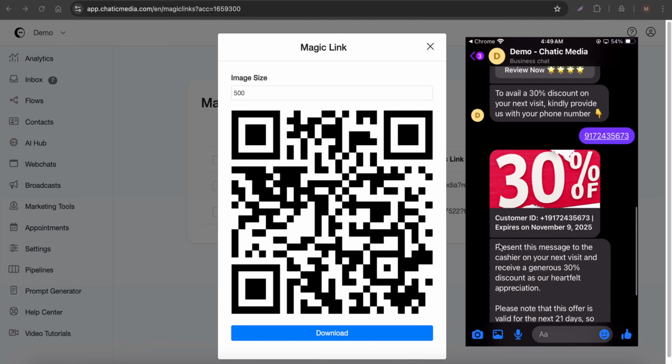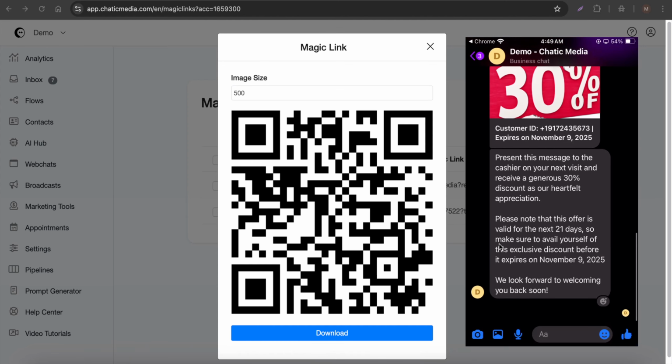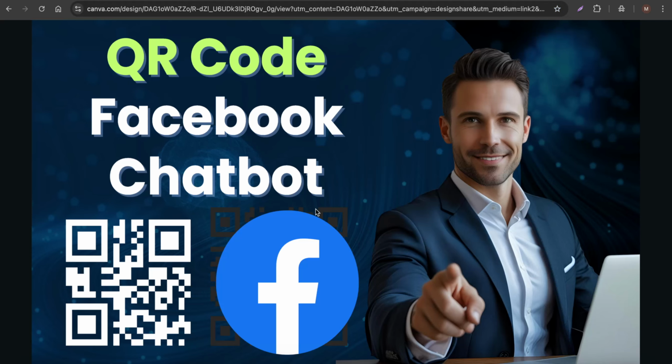Simple as that. So it simply asks for their feedback first, and also offers them the specific discount for their next visit as well. So that was a quick demo on how you can build a Facebook QR code chatbot, but this can simply work on other channels like WhatsApp, Instagram, even through SMS as well. So when they scan, you can send them to the SMS, and from there you can initiate the chats as well. And if you have any questions, let us know in the comments.